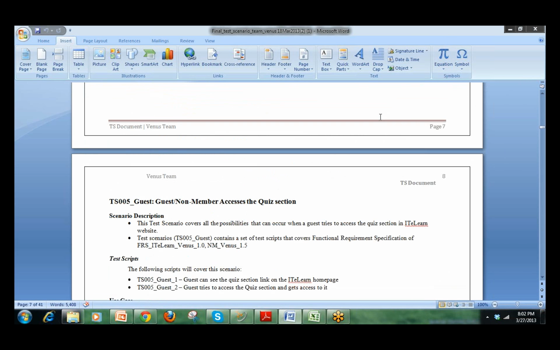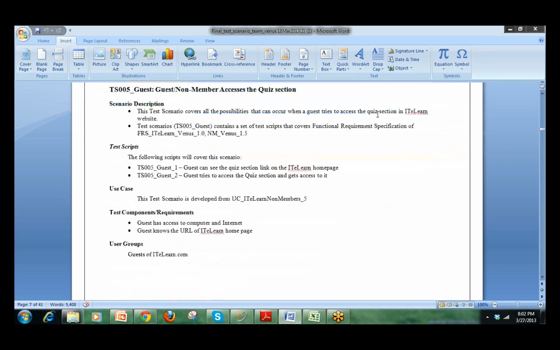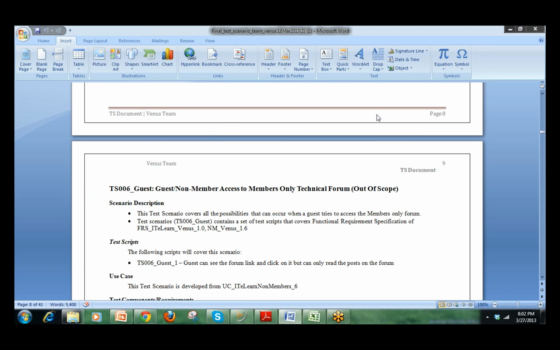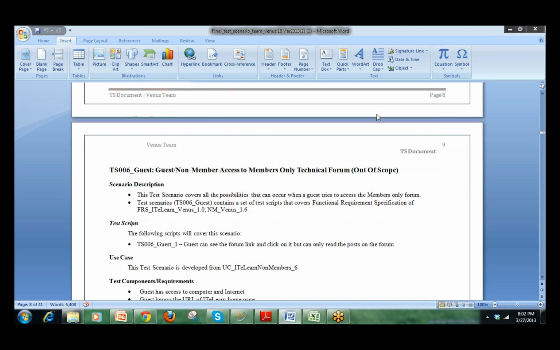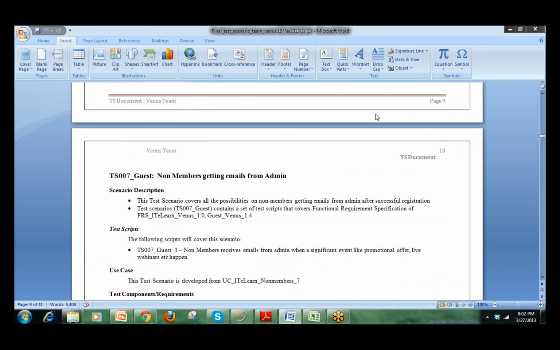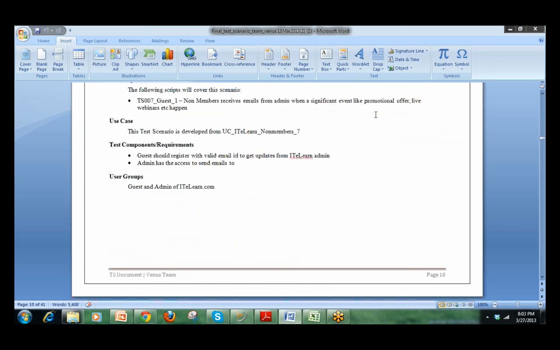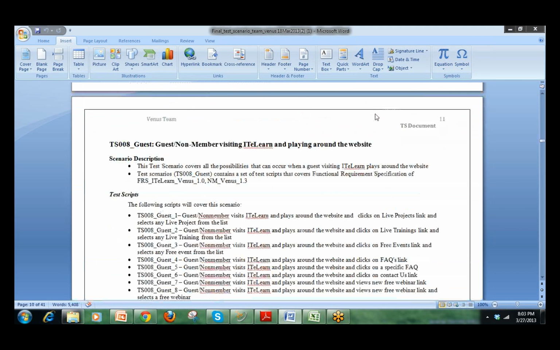This scenario occurs when a guest tries to access the quiz section. The following are the scripts that cover this scenario. Non-member tries to access the member-only forum, which is out of scope. In this 7th scenario, non-member gets emails from admin, and these are the scripts for the scenario. In this, non-member visits IT Learn and plays around the website. These are all the possible scripts we came up with for this.